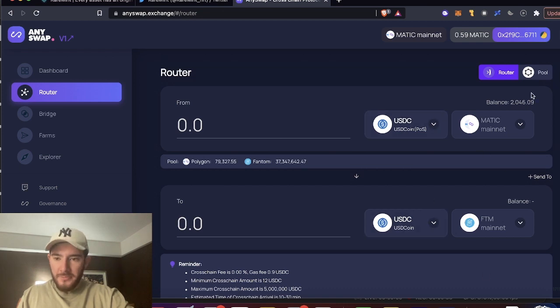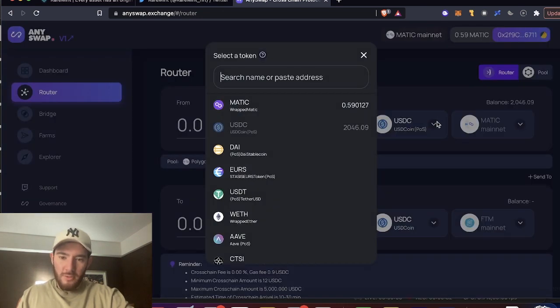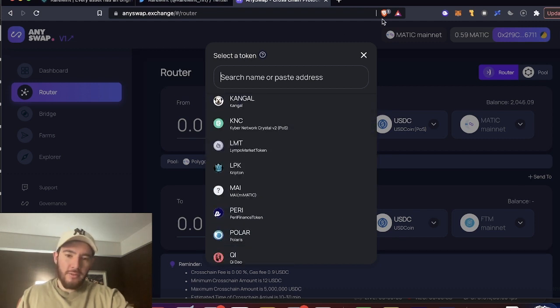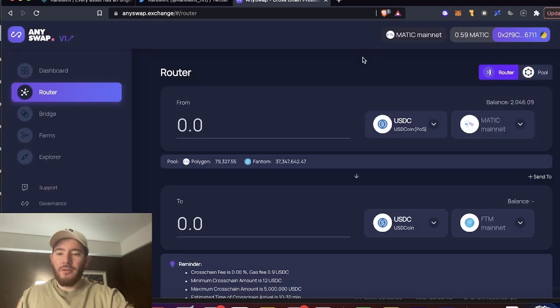Fantom network. Now, you can do different coins. They support other stable coins, wrapped Ethereum, a couple altcoins. In general, if you're bridging into a different network, you want to stick to stable coins because they have the most liquidity on the other network.